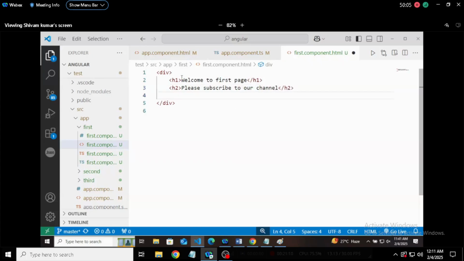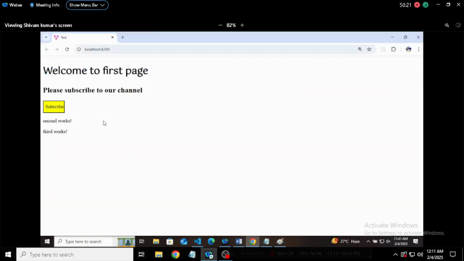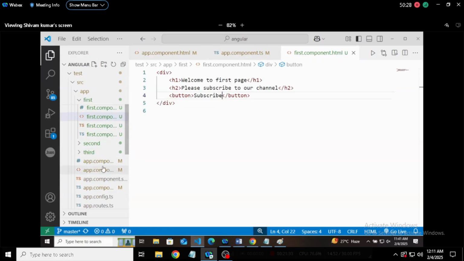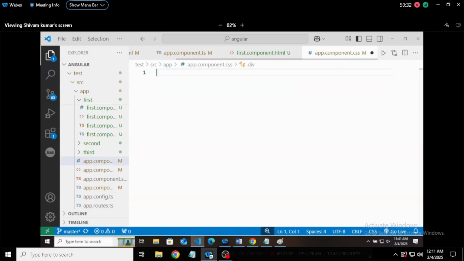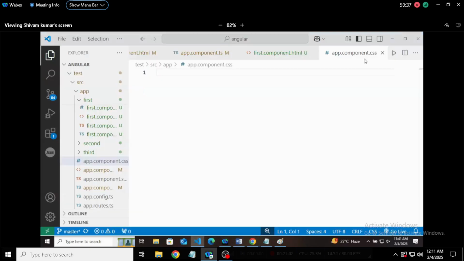And then, in an H3, I will create a button to subscribe. So this is the subscribe button. If you check how it comes: please welcome to our page, please subscribe. And this subscribe button is taking some CSS properties, which might be written in app CSS, so I will remove them. The subscribe button is coming now. That's it.